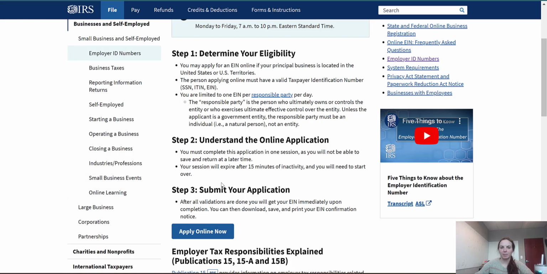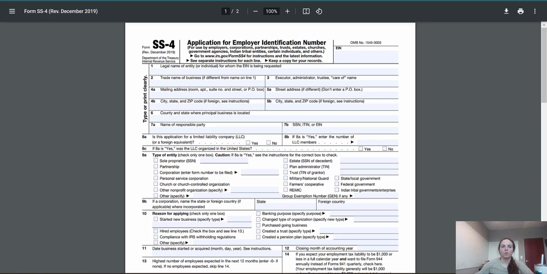So this is the online application. It's really straightforward. I'm not going to start it though because it's for people who are actually applying for an EIN, right? I'm going to show you the form instead. So this is form SS-4 right here in the upper left-hand corner. It's where you can see what the form number is. Okay, and you can see that it's an application for employer identification number. Okay, so this is how you apply for the EIN.